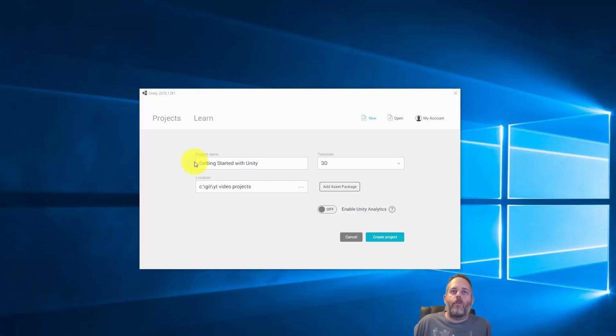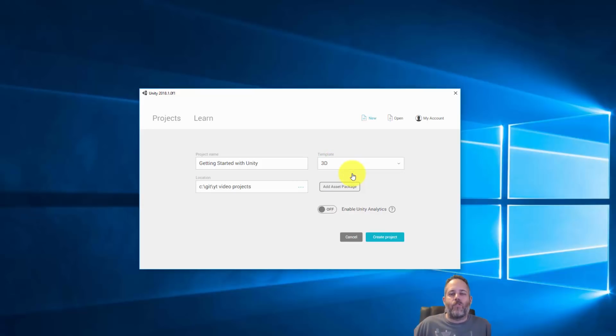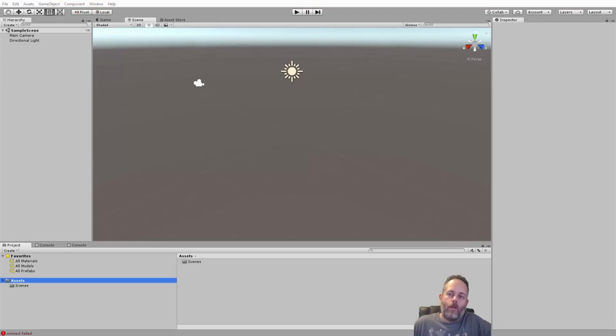So here, I'm set up to create a new project. We just give it a project name and a folder. You can choose 3D or 2D. I'm going to leave it on 3D. It doesn't really matter which one you pick in this case, though. It looks like there are a couple new options too for preview stuff, but just stick with 3D and hit create project, and you're going to be presented with a new project window, which we should see pop up any second now. There we go.